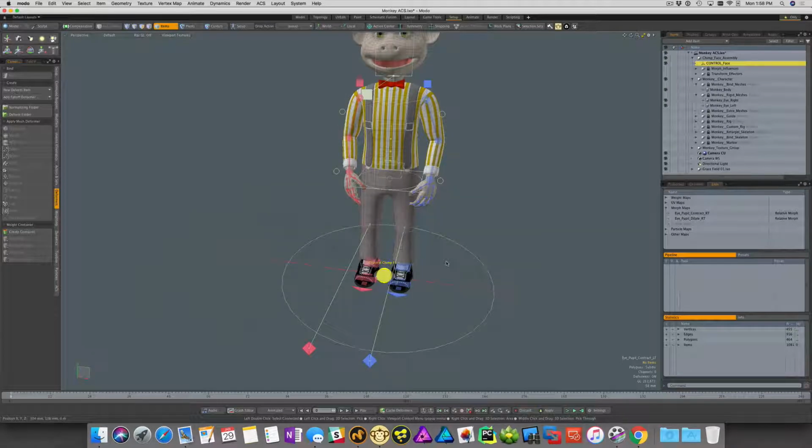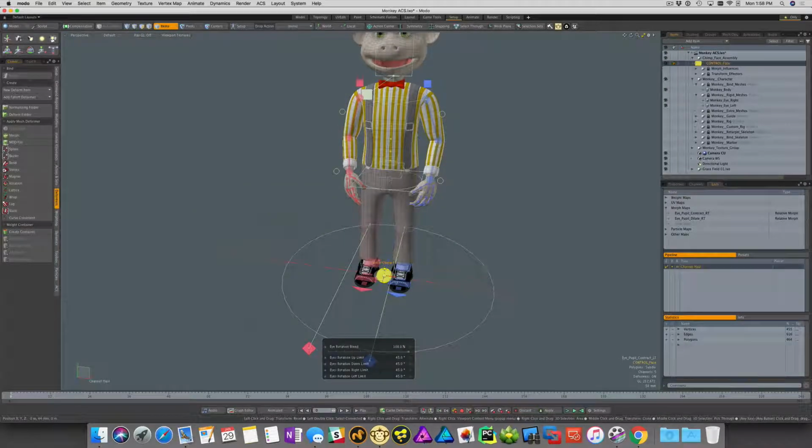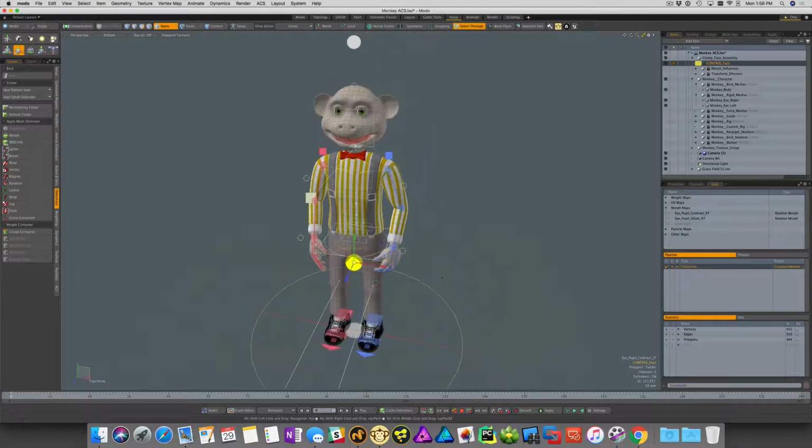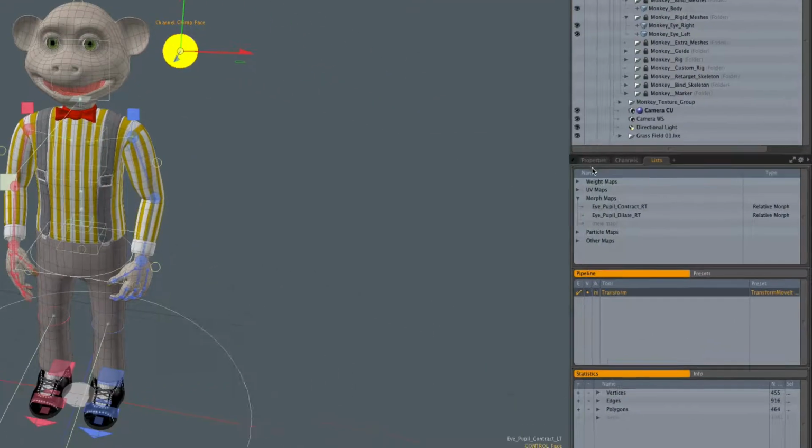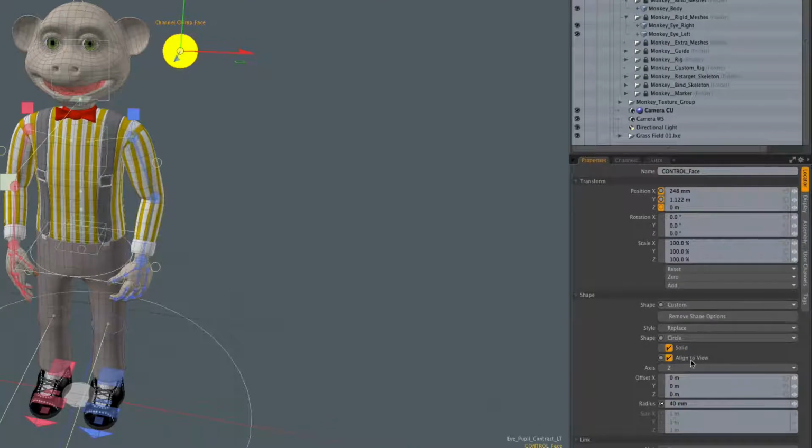So what I can do is just select the control, and then we'll move it somewhere. You could even leave it at his feet if you want, but I'm just going to move it up, maybe beside his head. And then down here in the properties for that control, there's a radius, so I could adjust that to make the disc a little less obvious if I want.